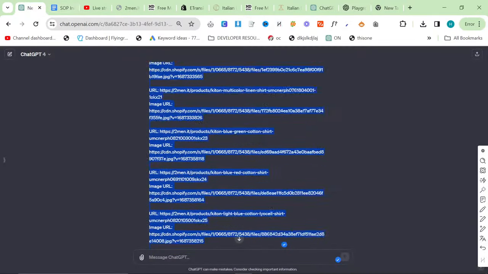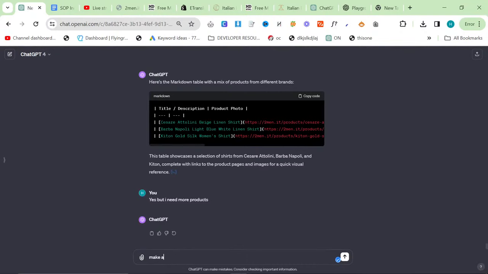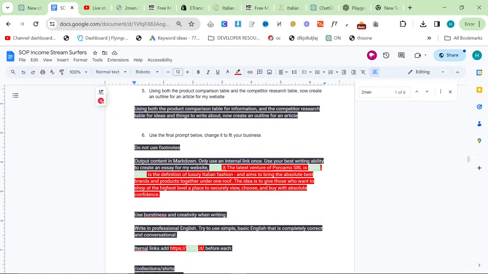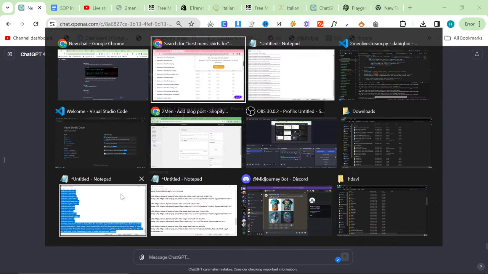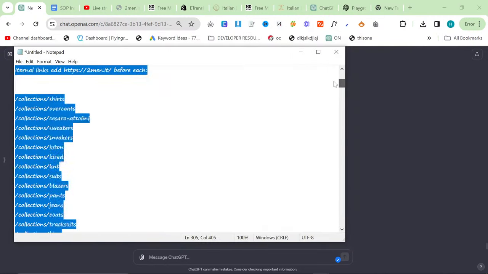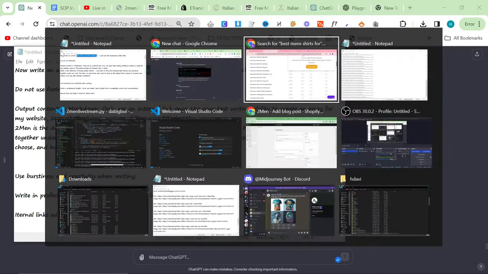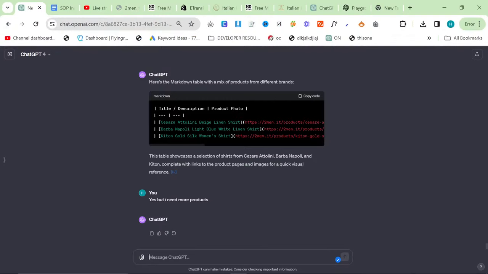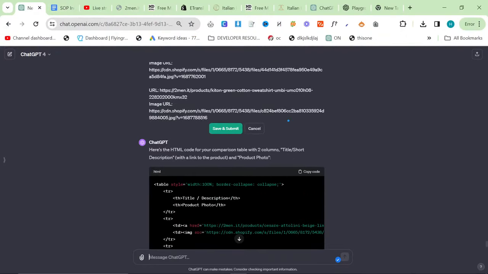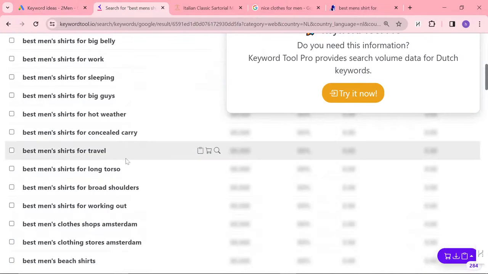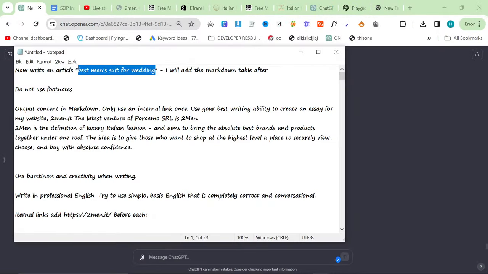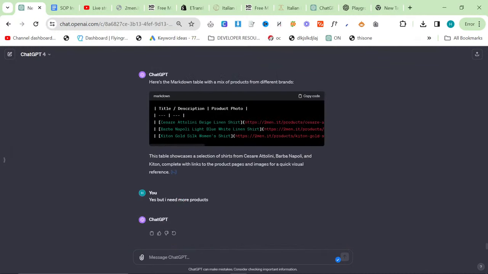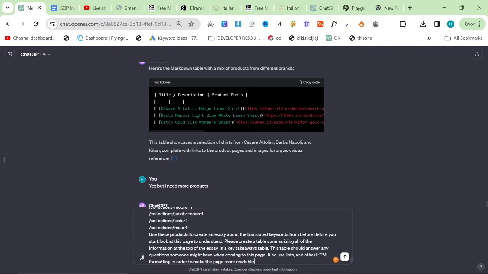I might as well do two things at once. And I need to write the article as well, anyway. My cat's distracted me, guys, sorry. Where's the keyword? I've lost it. What was this? Oh yeah, best shoes for it. Now write the article. Okay.